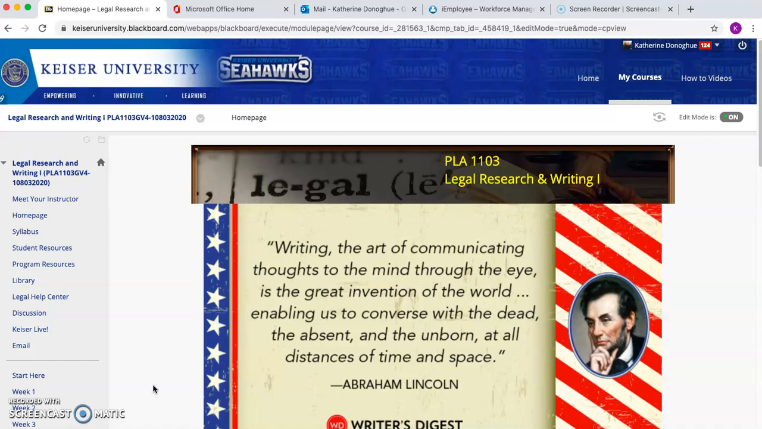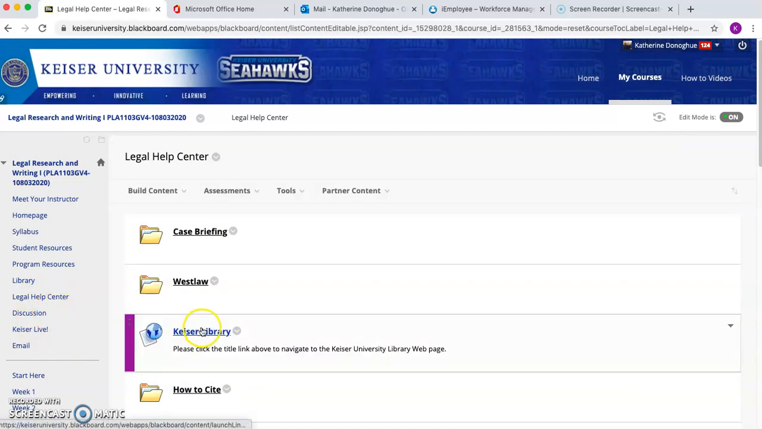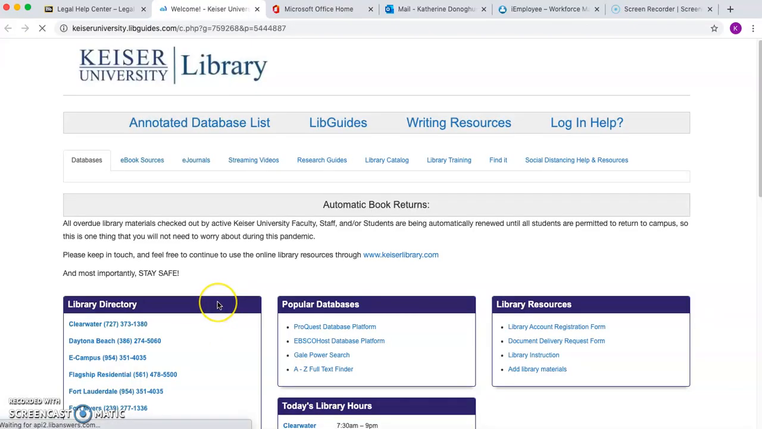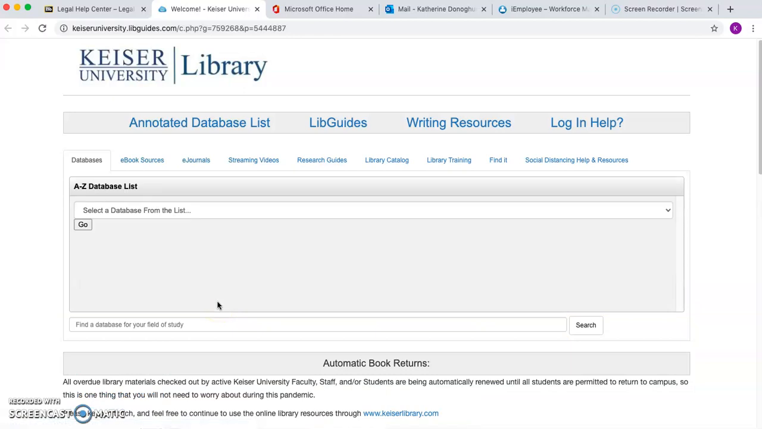Okay, so right now I'm on our homepage in Blackboard. And so if I wanted to get to our library to get to the Westlaw database, the best way that I found to do it is to just click on Legal Help Center and then click on Kaiser Library. Loading. So it's going to open this new page and it's going to bring you right to the Kaiser Library homepage. And you see this database list right here.